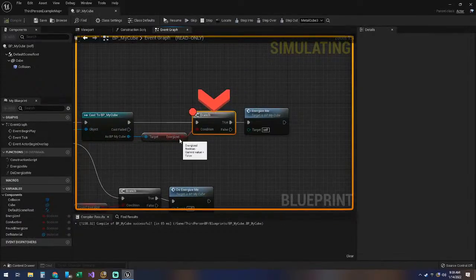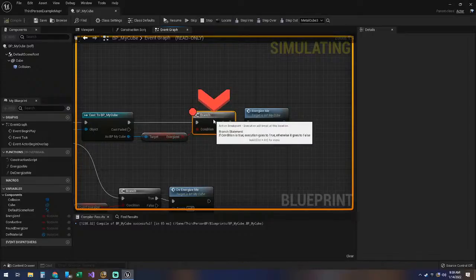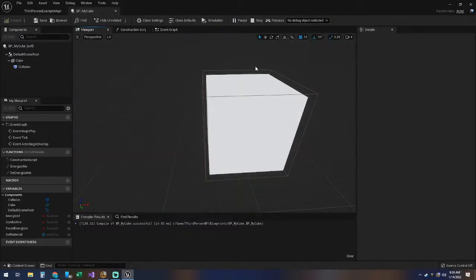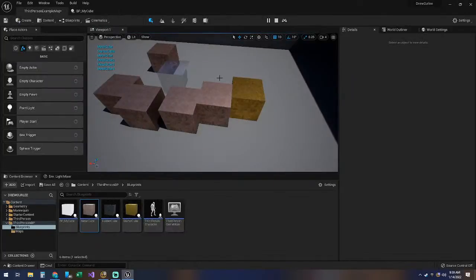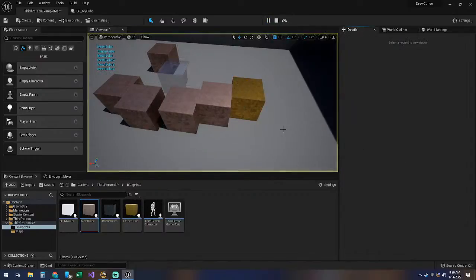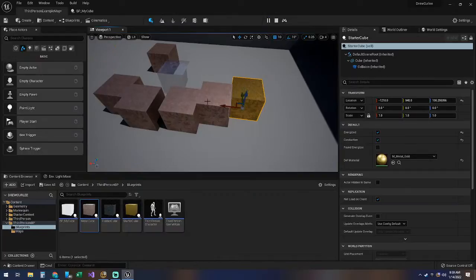Okay, that's calling 2. This is false. Oh, you know what? We might not have... Let's go back to the viewport. Whoops. Okay, so we are getting overlap events. So I probably just have something wrong with this not being set to conductive or something. Let's simulate. Okay, it is set to conductive.